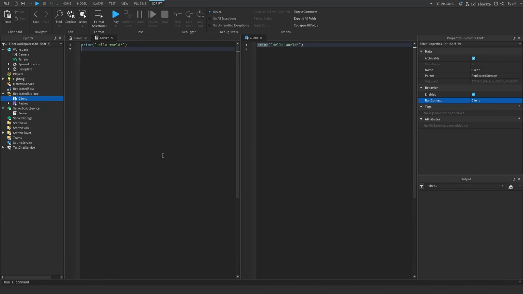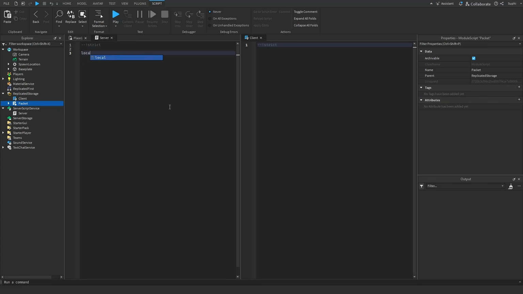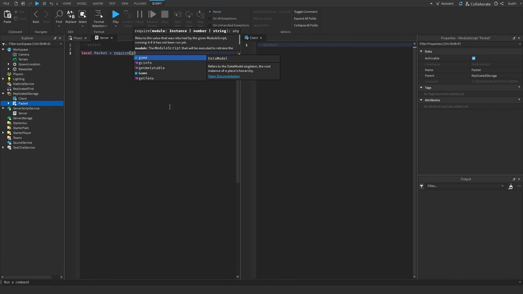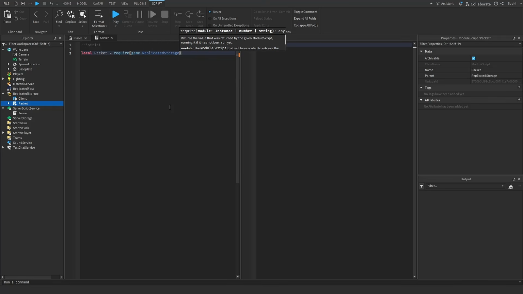The first thing I'm going to do is set these scripts to strict mode. This is not mandatory, but I personally like to set it to strict, and just to show that the module works correctly in strict mode. And I'm going to do this both for the server and the client. And then I'm going to require the packet module. So I'm going to say local packet equals require game.ReplicatedStorage.Packet. And I'm going to do the same on the client side as well.